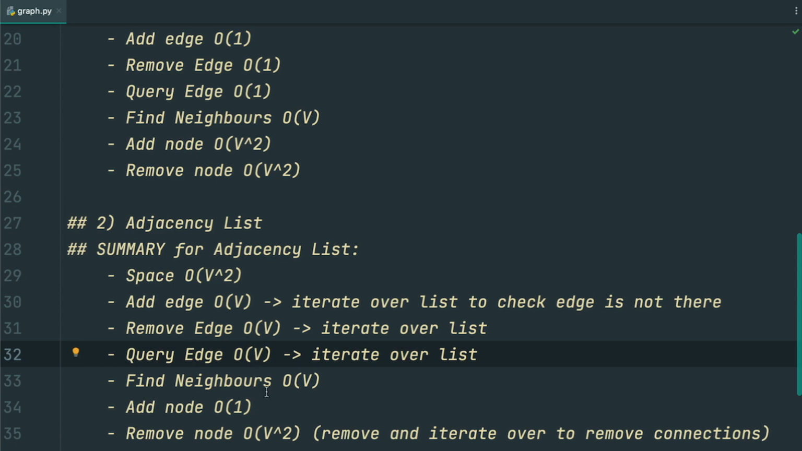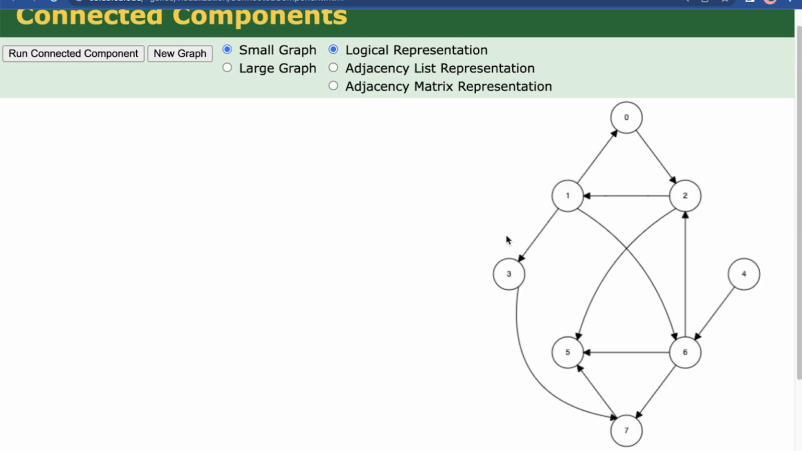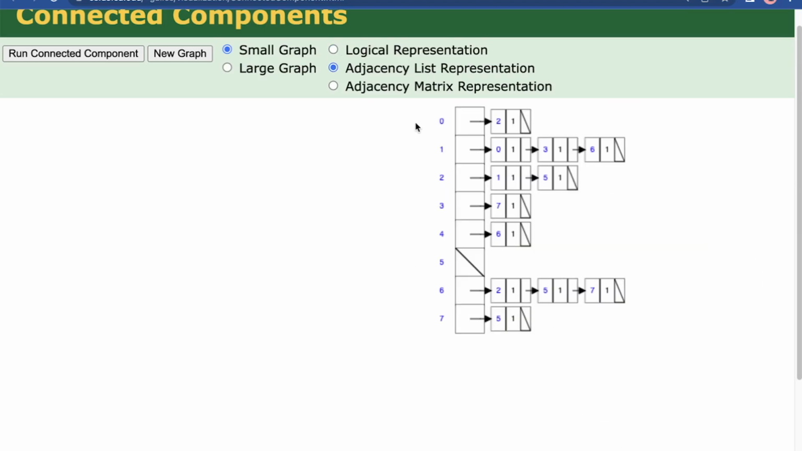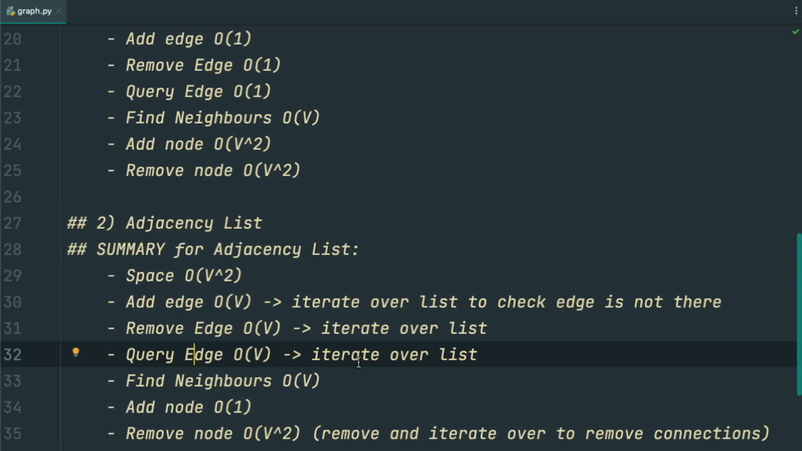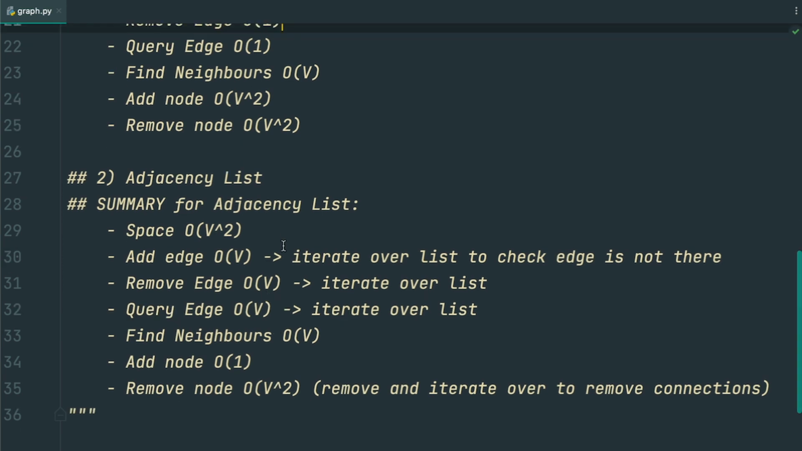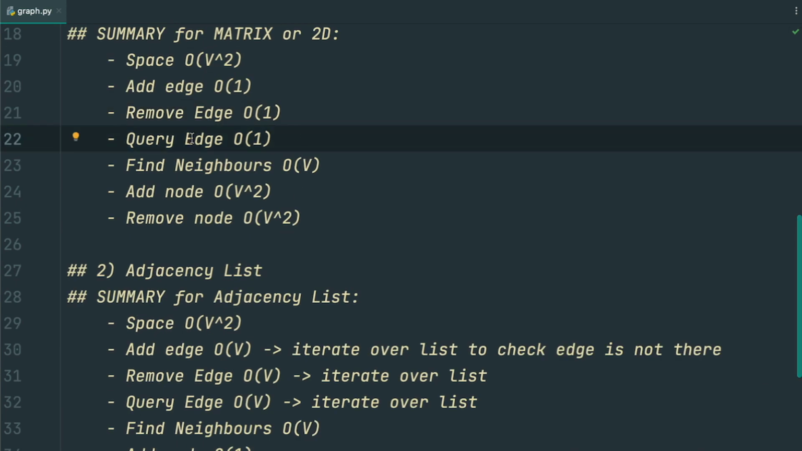It's basically checking if we have a connection, let's say between 1 and 5. So again, we can get the list of neighbors in O(1). However, we need to iterate over this list in order to check if we have an edge or a connection between these two nodes. So it's going to take us O(V). Again, comparing with the matrix solution, the remove and the query is going to perform a little bit better on the matrix approach.